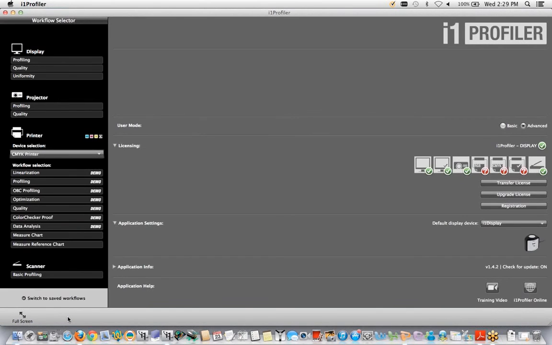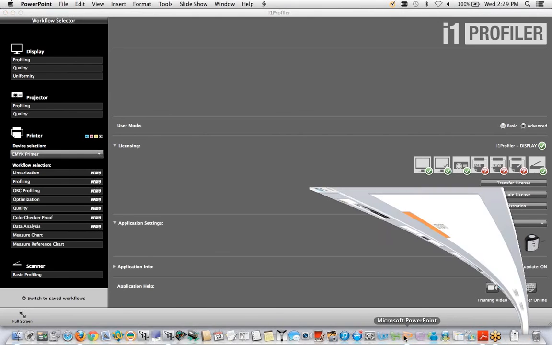So going back to home, that's i1 Profiler software. Display profiling and projector profiling are available with an i1 Display Pro instrument. If you wanted to build a printer profile, then you require a spectrophotometer like our i1 Pro or an i1 Pro 2. Even though it says demo, you can still go through all the various stages of building a profile, so you can see what the i1 Profiler would do if you were to build printer profiles. The one thing you won't be able to do is save the resulting profile unless you have an i1 Pro connected. So let's go back to our PowerPoint.